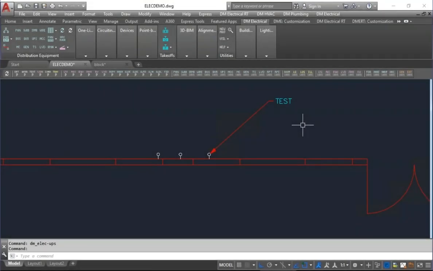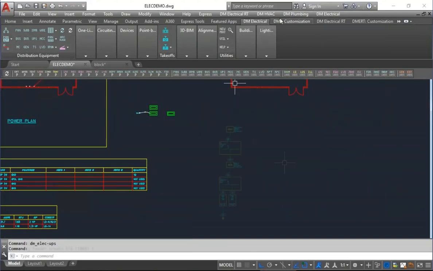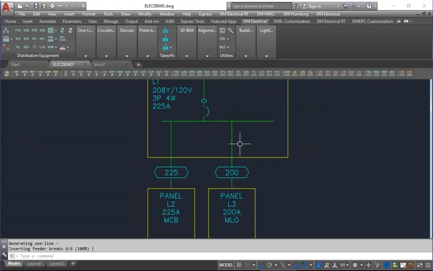The next question that I have from the mailbag is how to show breakers on the one-line diagram on feeders. So I'm going to insert my one-line diagram here. In this example, we've created our one-line diagram, and there is no breaker being shown on the feeder. There's a couple different ways you can set that, at different levels depending on how many places you want it to show up.